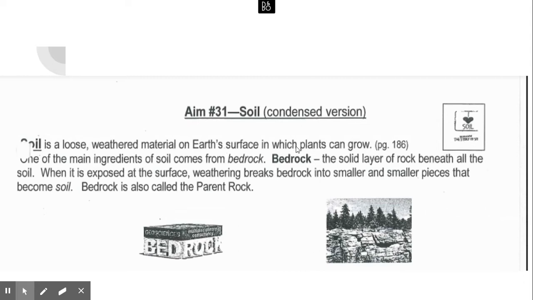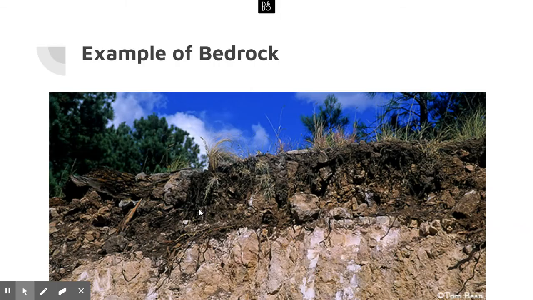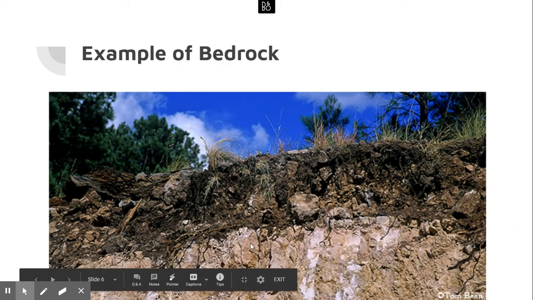It comes from bedrock, so I want you to highlight that word, which is a solid layer beneath all of the soil. When it's exposed to the surface, weathering, remember we talked about that, the breaking down, breaks bedrock into smaller and smaller pieces that become soil. So where do we get soil from? We get it from bedrock. You hear us call it the parent rock. That's also the same thing. So this is an example of bedrock. Bedrock is this part down here. The actual soil where we see plants grow is up here.